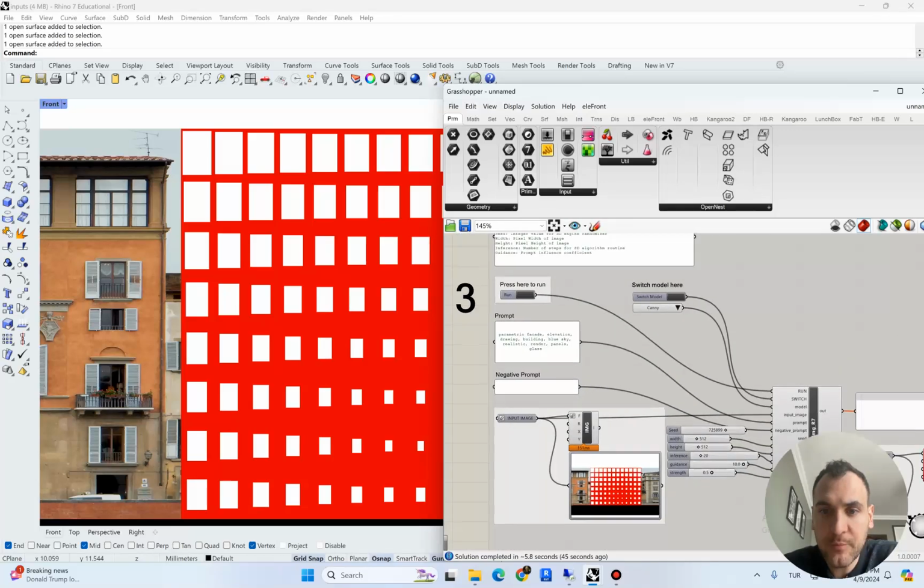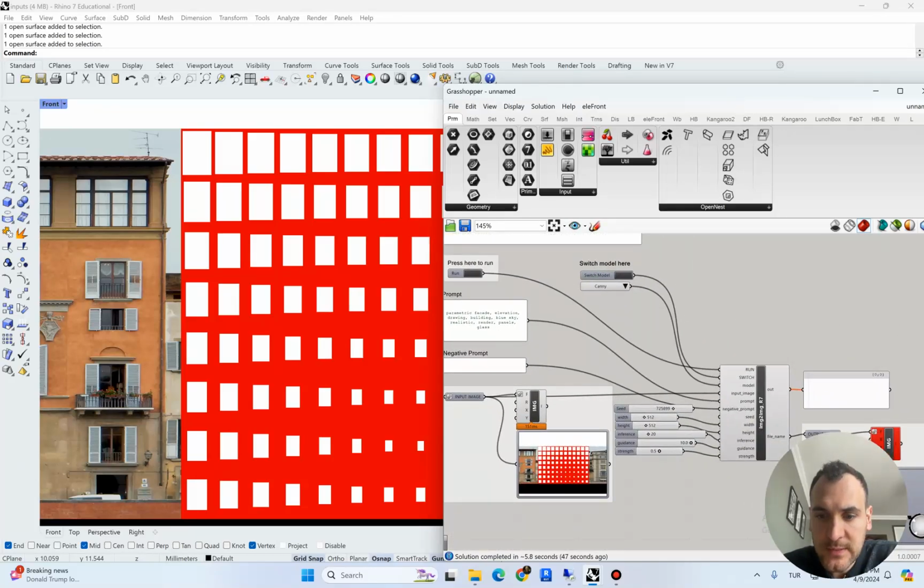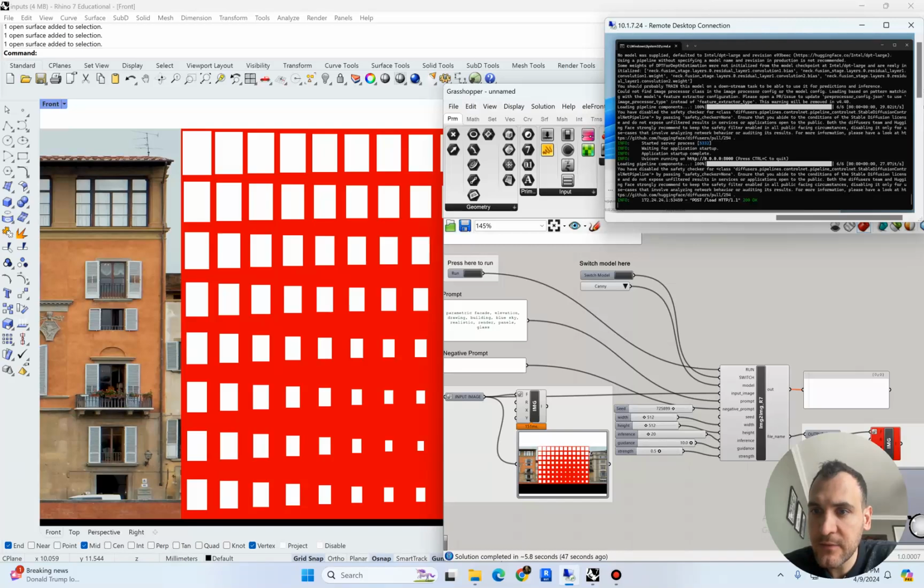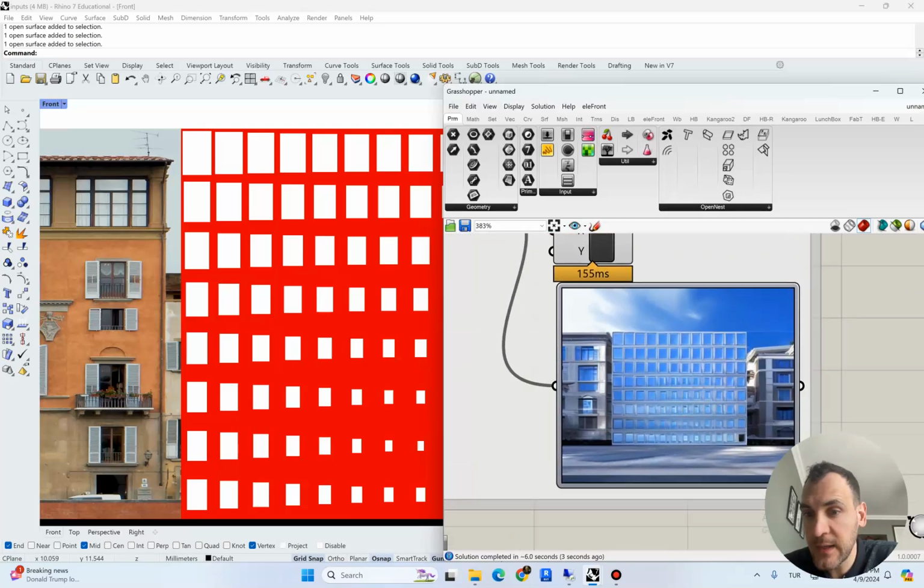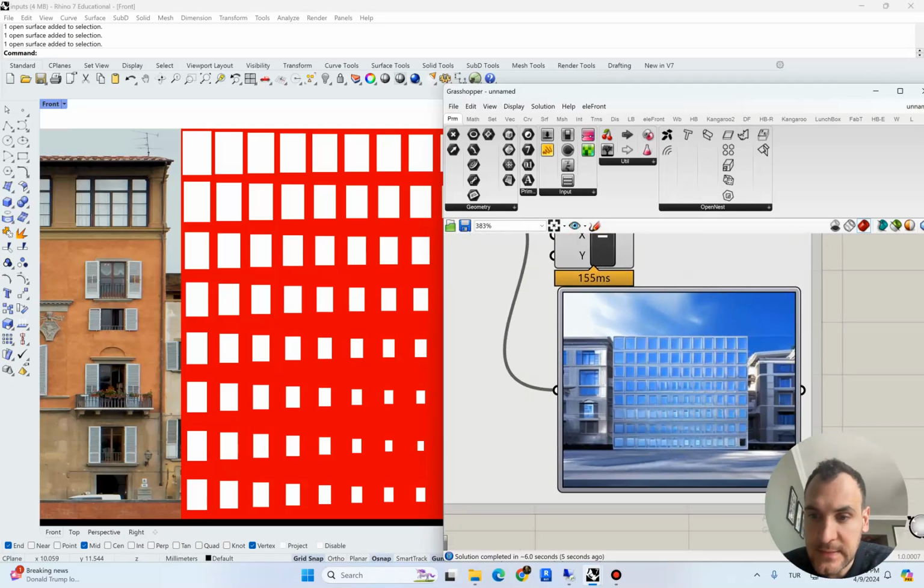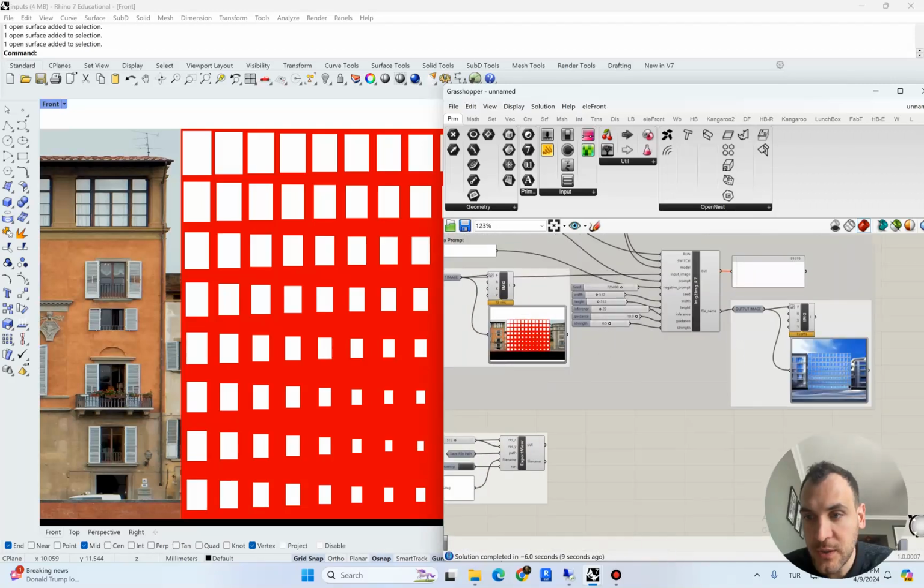So you can engineer your prompt. Once I press this, it will send a request to our server, and it will generate an output, and you will get a result. This is the result that I got from our input image. Using this workflow now, we can do a lot of things.